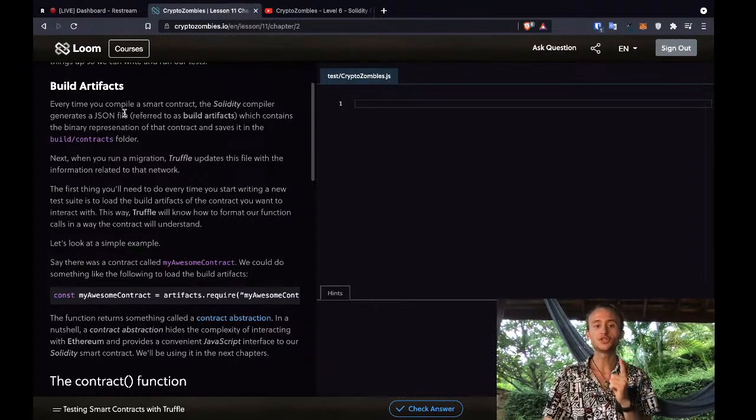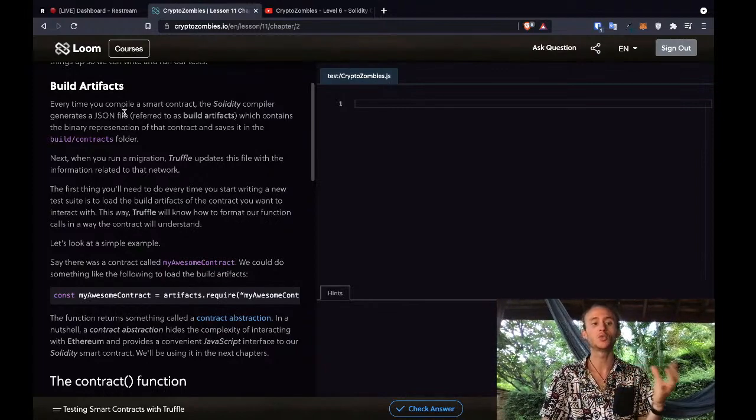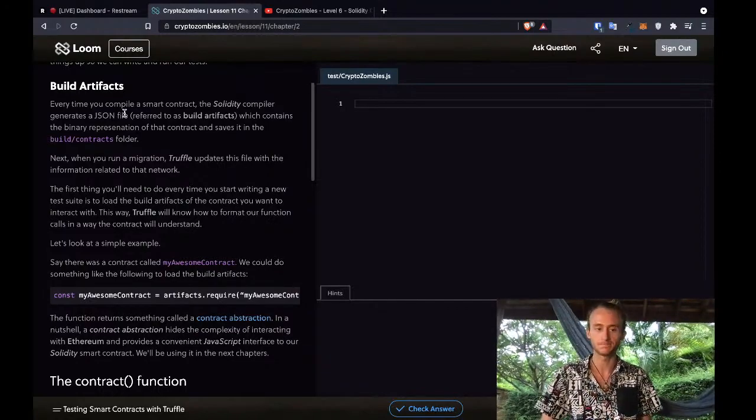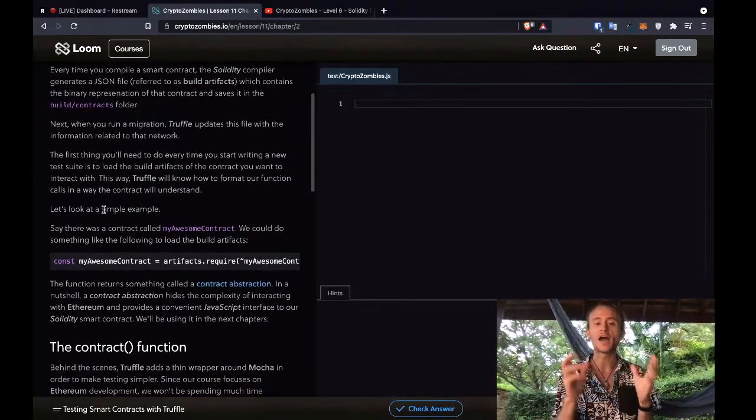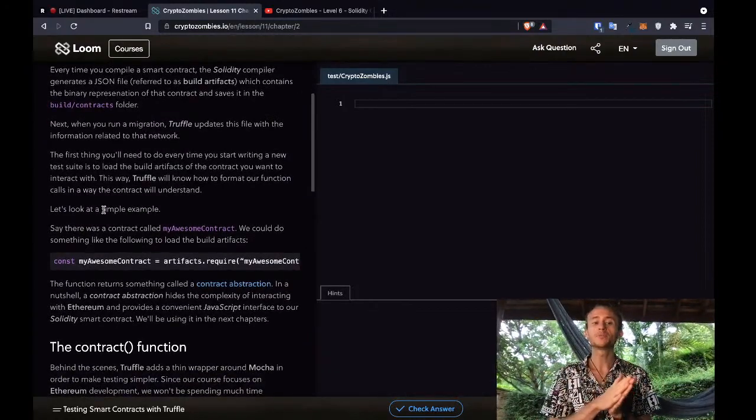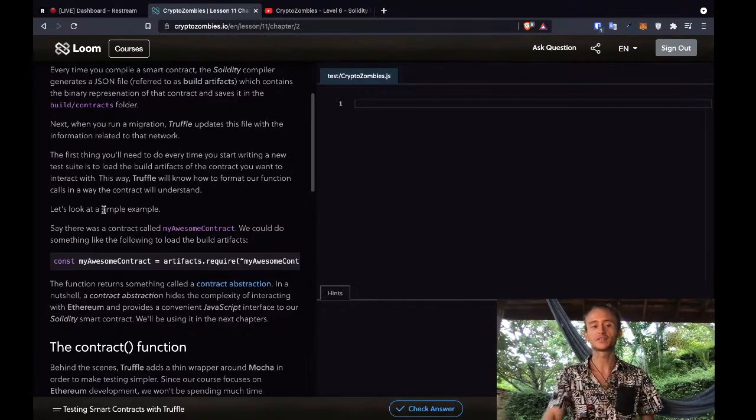The first thing you'll need to do every time you start writing a new test suite is to load the build artifacts of the contract you want to interact with. This way, Truffle will know how to format our function calls in a way that the contract will understand. Let's look at a simple example. Say there was a contract called myAwesomeContract. We could do something like the following to load the build artifacts.